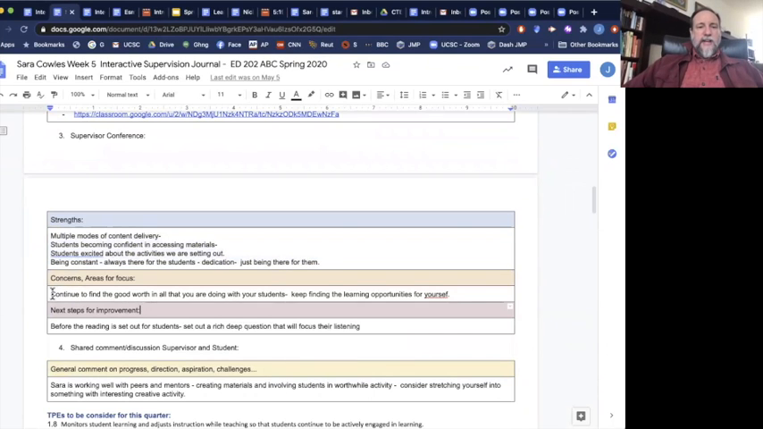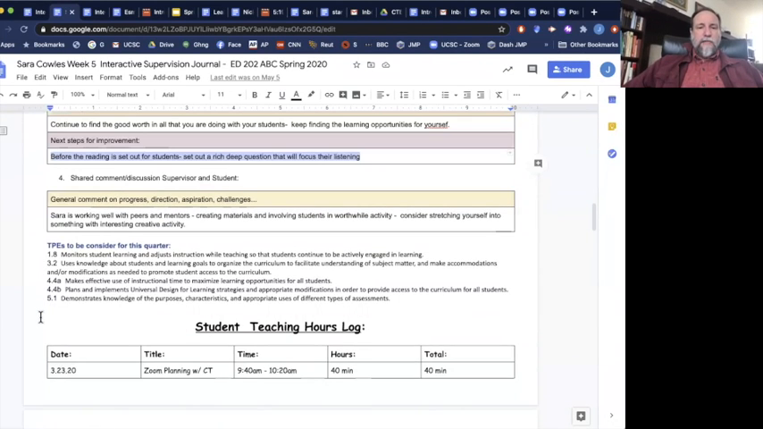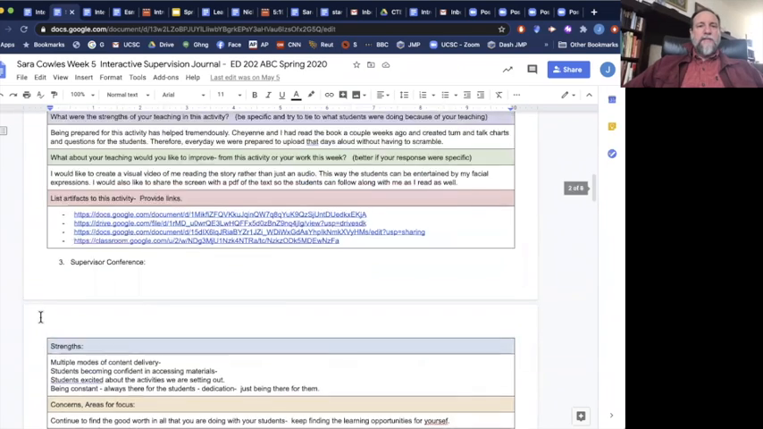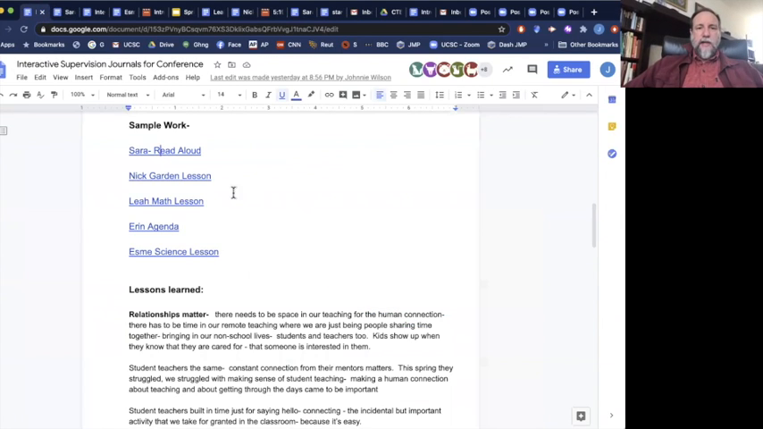And then suggestions: continue to find the good work in all that you are doing with your students. Keep finding the learning opportunities for yourself. And then this is a very particular thing about setting up questions to move the teaching. So this is an example of one student. I'm going to give you some richer examples of other students as well, things that came across.